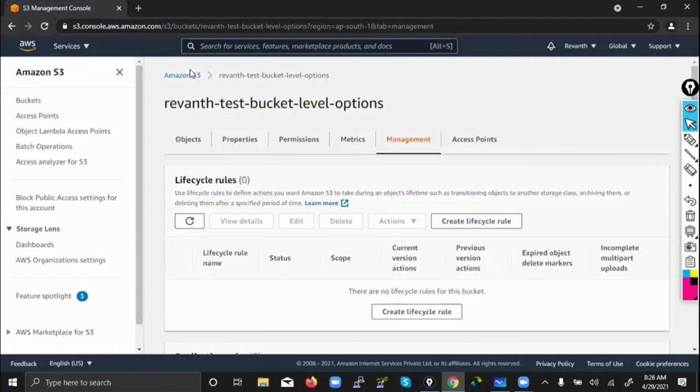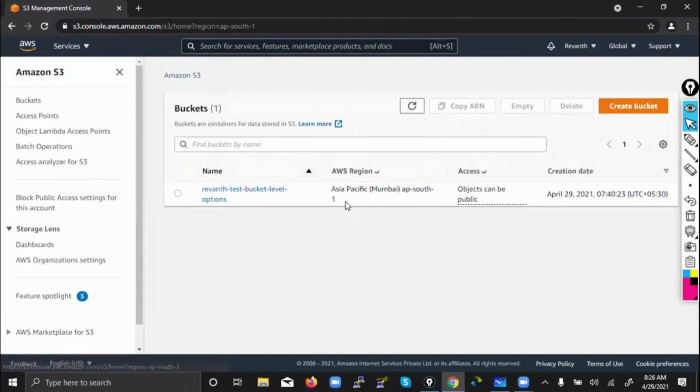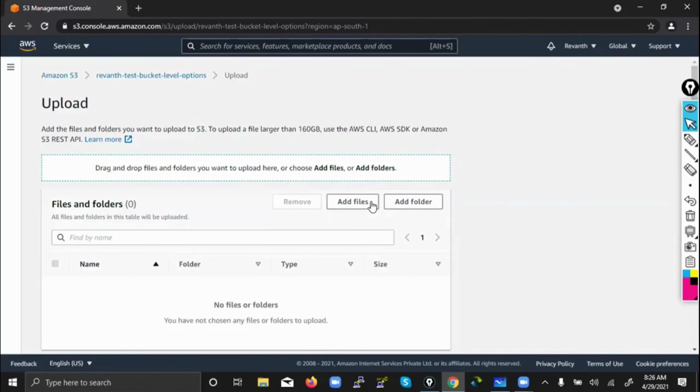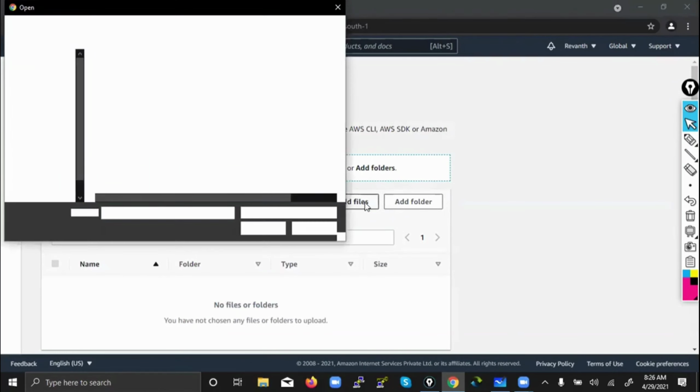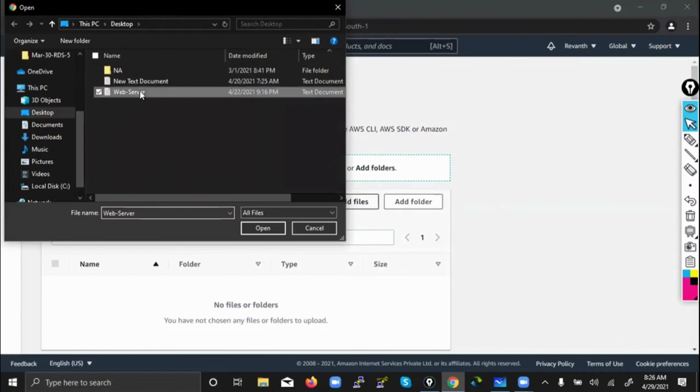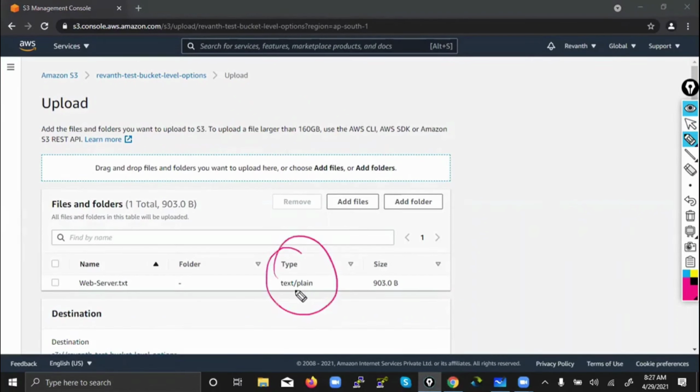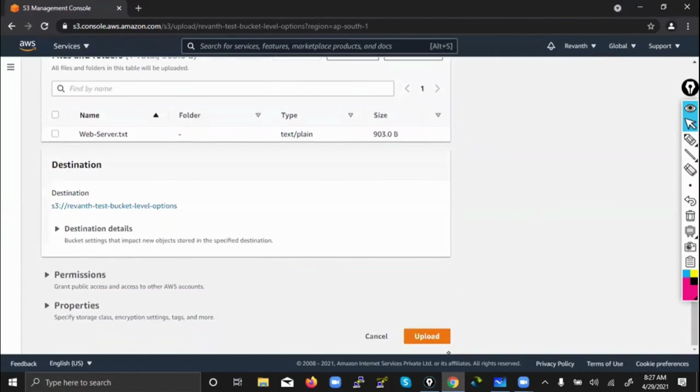Now let's discuss object level options. Till now we have discussed only bucket level options. Let's move to the object. To discuss object level options, we first need to upload an object. So let's upload one. Let's say I have uploaded an object for the web server. You see it is automatically detected what the type of file is. It detected it as text. But yesterday I uploaded a JPG image. It will detect it automatically whenever you upload. And then just upload it.